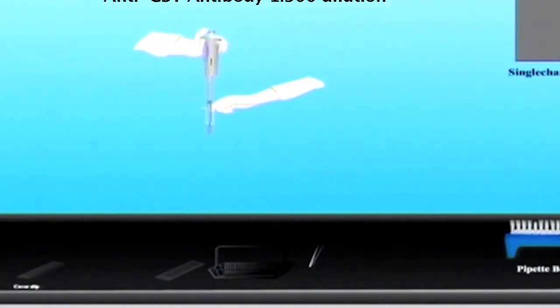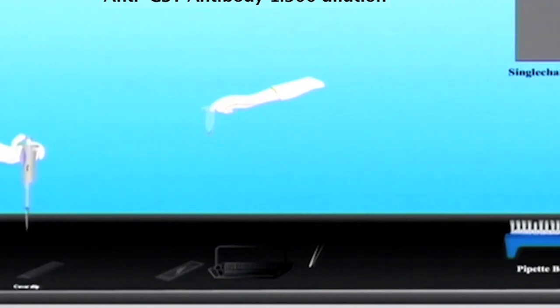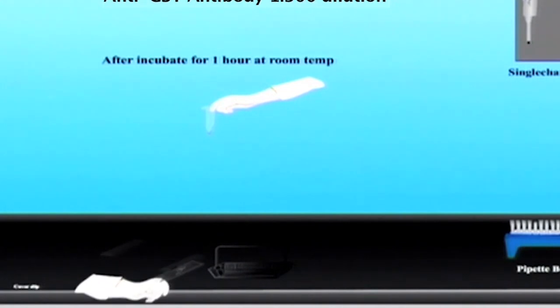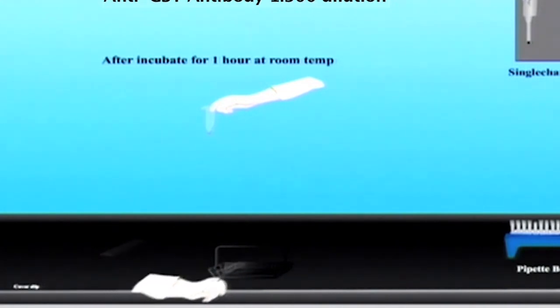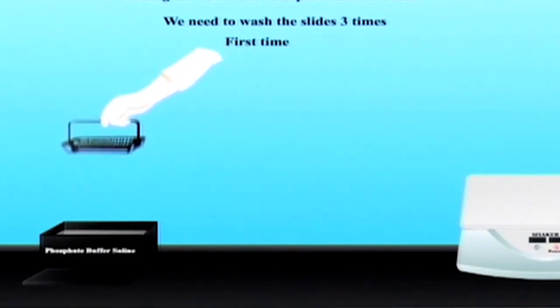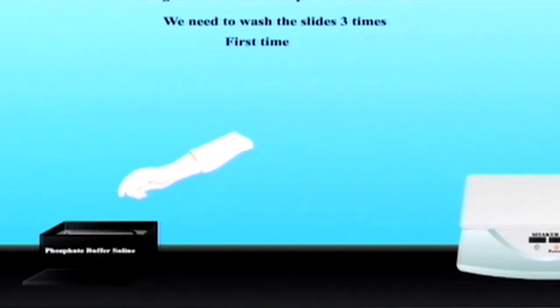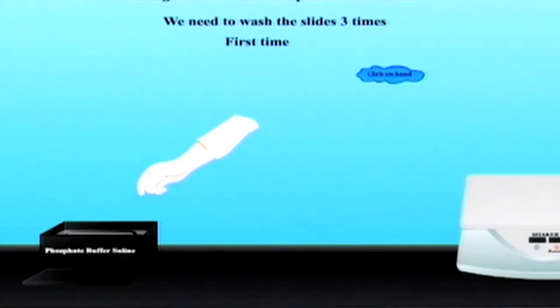So, we need to add the primary antibody on the chip, where the proteins are already expressed. After adding the primary antibody, we need to incubate it for an hour at room temperature. Now, place the cover slip so that the liquid is uniformly placed, and then we need to perform the washing steps after an hour. Proper washing is very important for all microarray experiments.